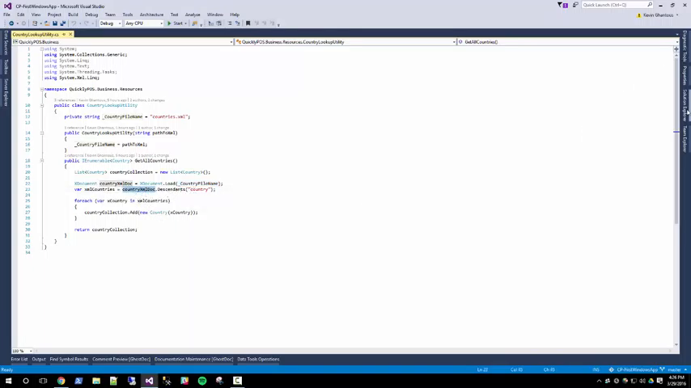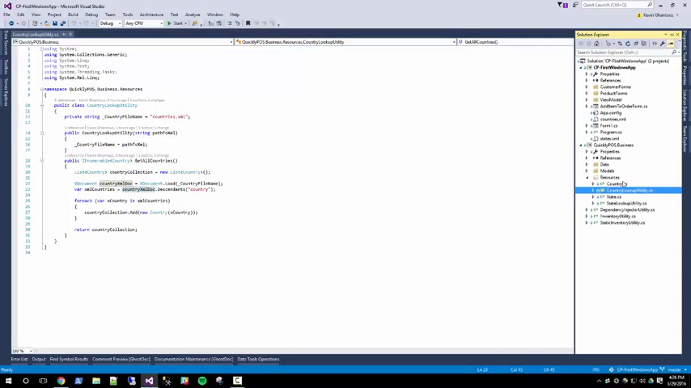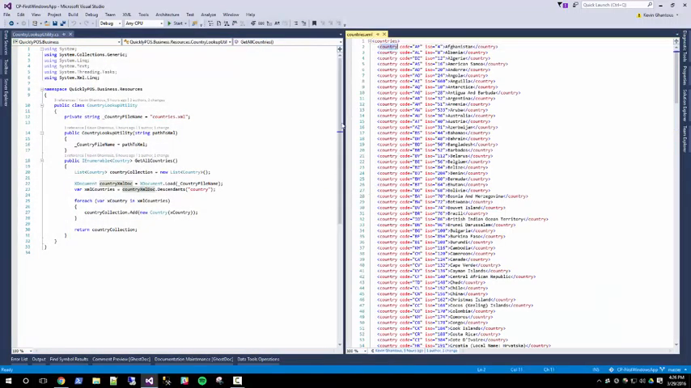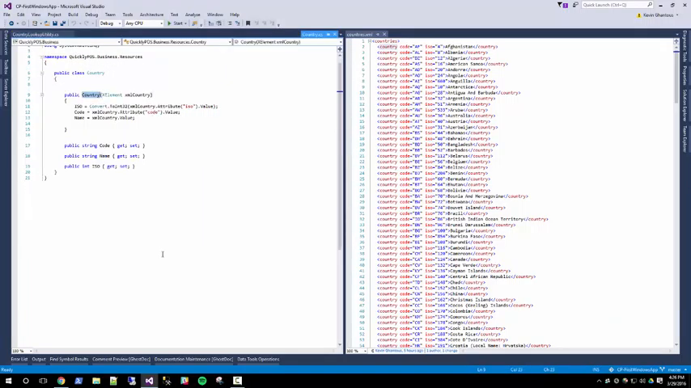So let me pull up countries.xml side by side. I grab all the country elements, put that in a collection, and then I loop over that collection and create a new instance of my own country object. That country object has three properties: a code, a name, and an ISO value. So we have a code and an ISO, which are the two attributes of the country, and then the name of the country itself is actually the value within the country element. So it changes things up a little bit.